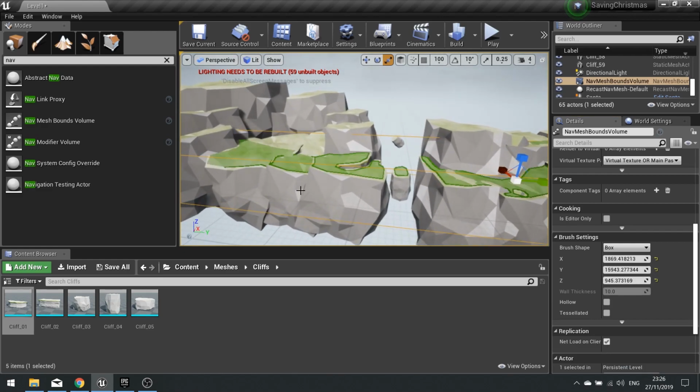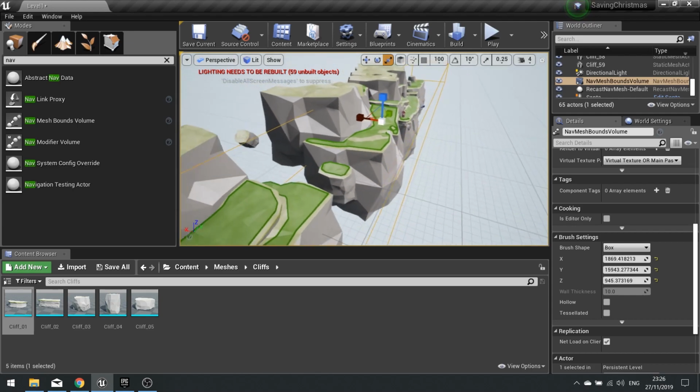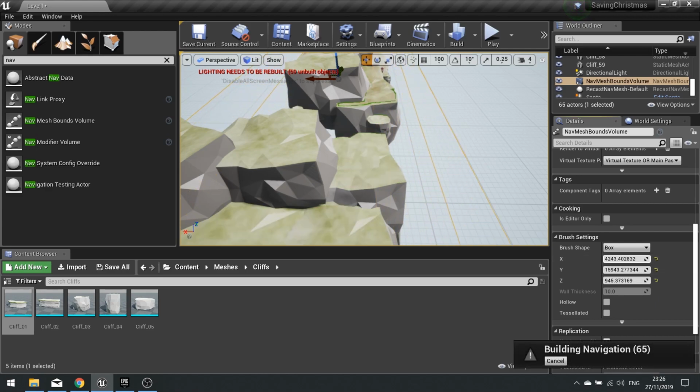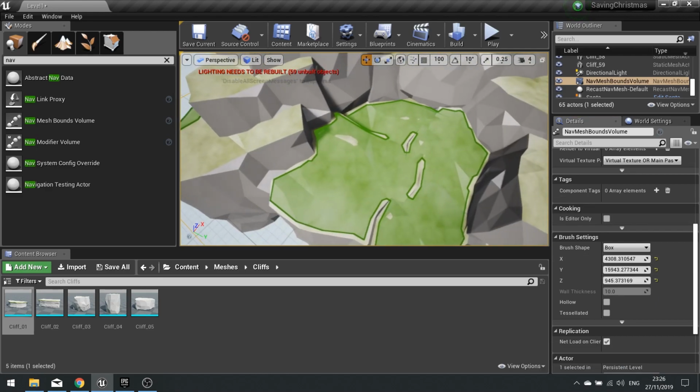If you hit P, you can see the playable space for the player, for the enemies. I'm going to drag that back here. Need to change it in the X a little bit more. Like so.